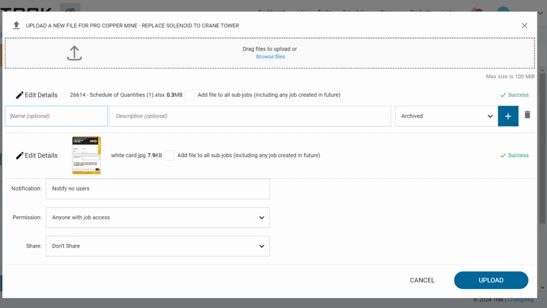So you can name it, put a description, put it in a particular folder, or you can create a new folder to put it in. It's entirely up to you how you create them and manage them. You'll also notice that you can add files to subjobs from here as well.